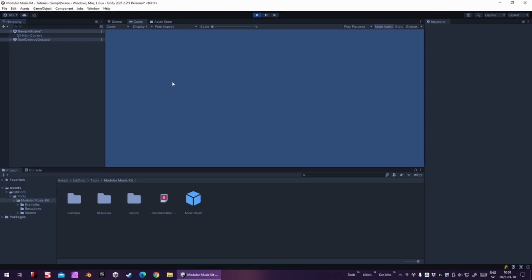The music player prefab will automatically configure itself so it doesn't get destroyed when you switch scenes in your game. This allows for seamless music playback across multiple levels and loading screens.